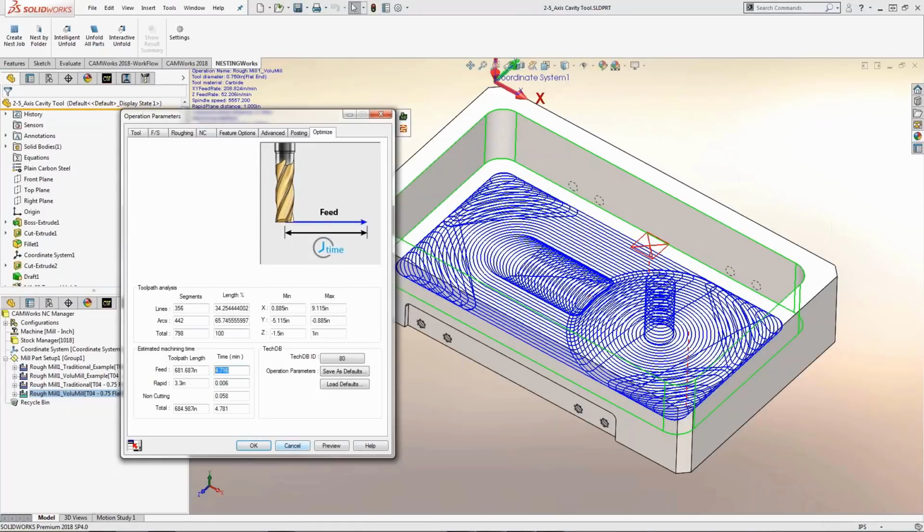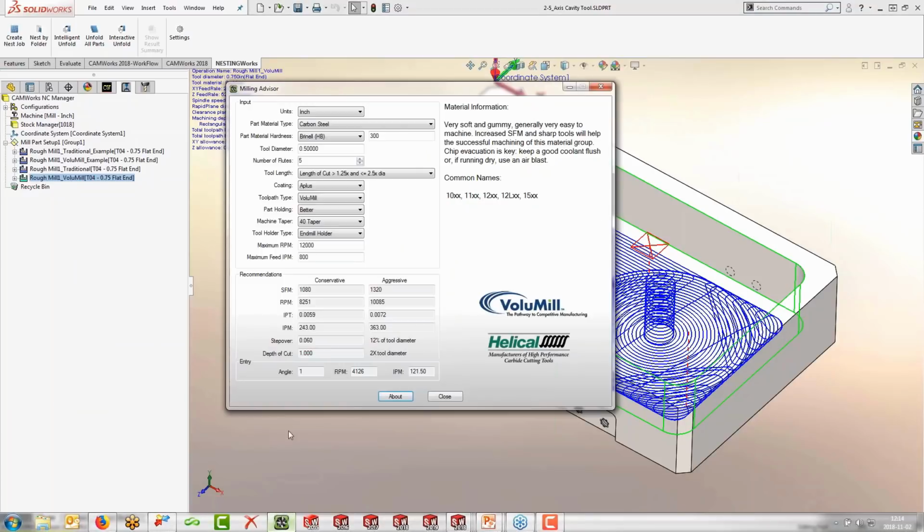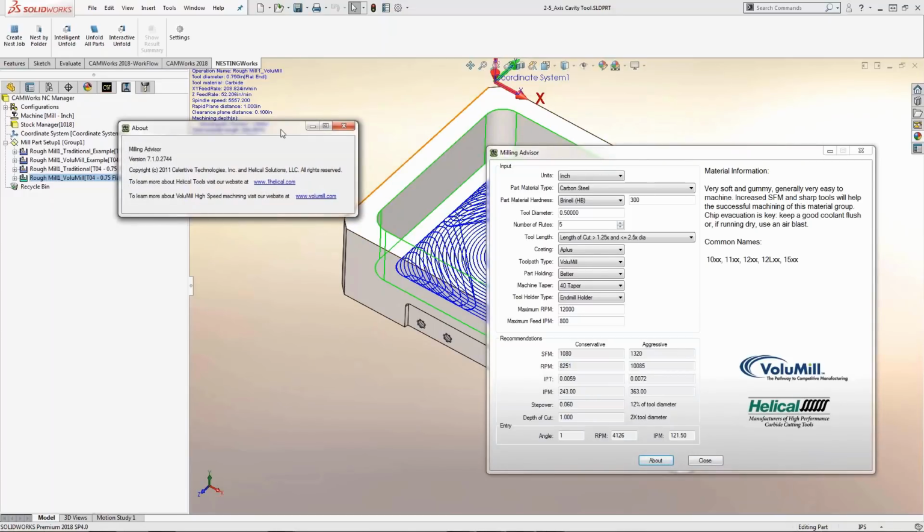Okay. So I wanted to also highlight a little bit about the VoluMill. There is a little manager that is included with the CAMWorks installation, and it's called the Milling Advisor. And this actually complements the VoluMill settings inside of CAMWorks. So you can use this kind of as a guide of sorts to find out, it's like that next step if you want to maximize the tool that you're using, the coating, the part holding, and then the base recommendations down here.